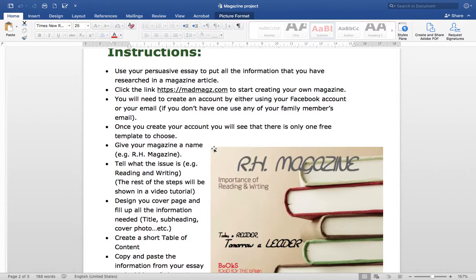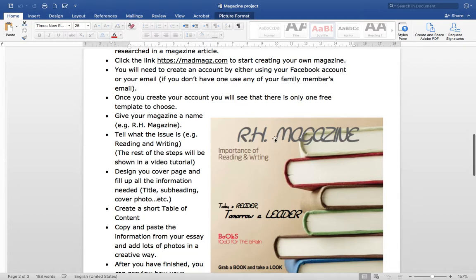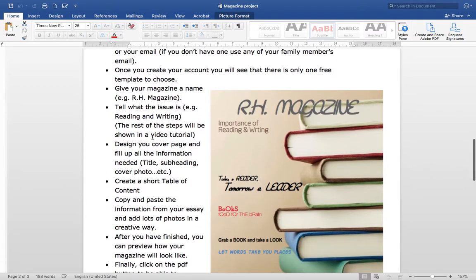Give your magazine a name. For example, I gave my magazine the RH magazine as shown here. Tell what the issue is. For example, my issue was the importance of reading and writing. The rest of the steps will be shown in a video tutorial.